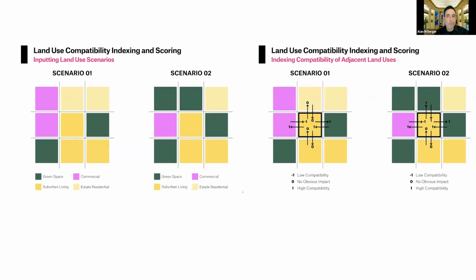Now, this is how the land use compatibility index and scoring works. This is a diagram for you just to understand it. It's more complicated than this, but this is the general concept. On the left, you see a simple land use plan with the typical colors, yellow for housing, green for parks, et cetera.